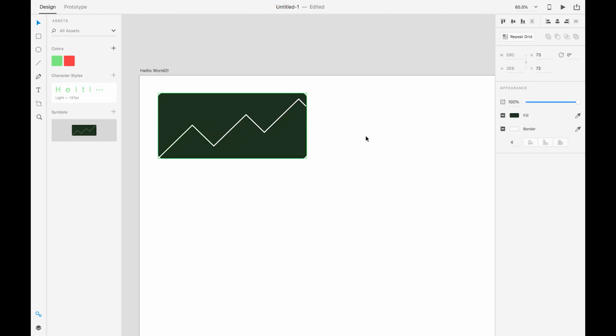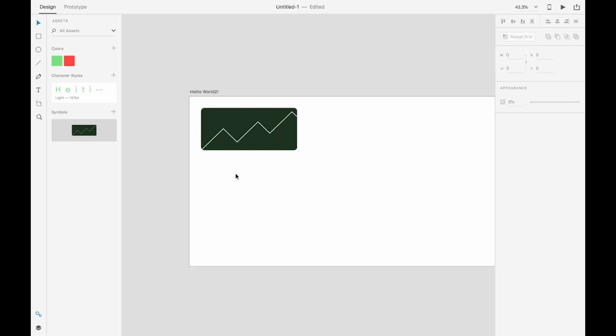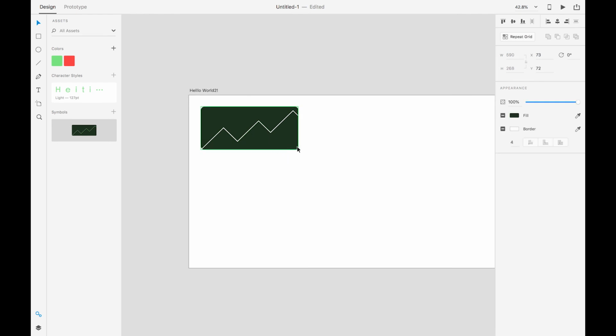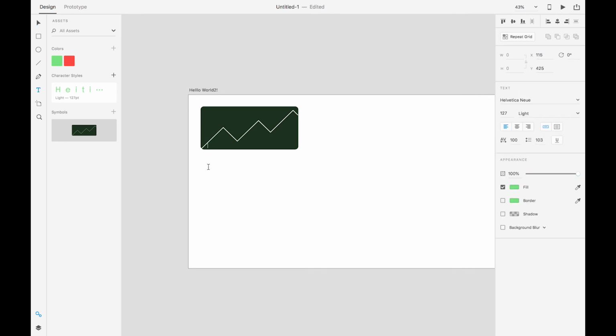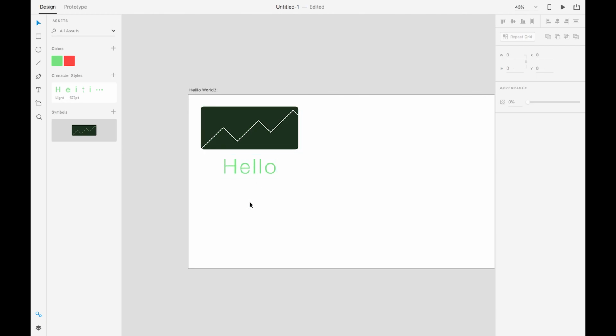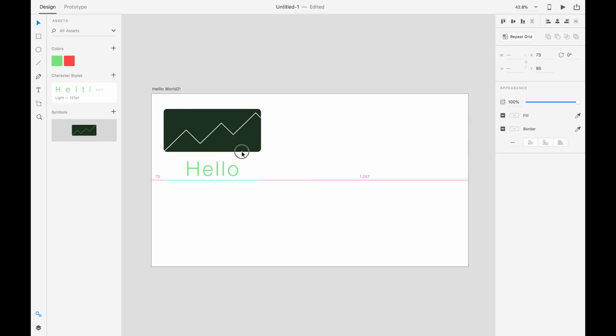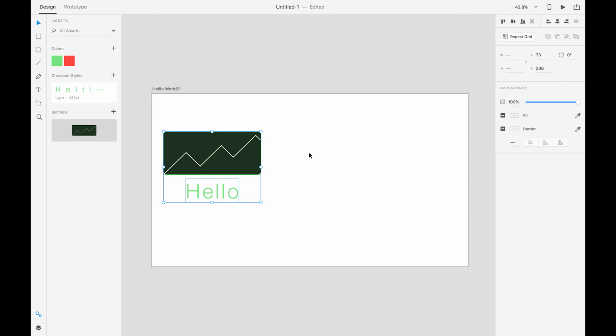Now let's make it a symbol again, just for the fun of it. Okay, and I'm going to start typing some text below it. Let's say hello. Okay, now what I want to do is replicate these two. I want to make a duplicate of them, so that I don't have to copy them.